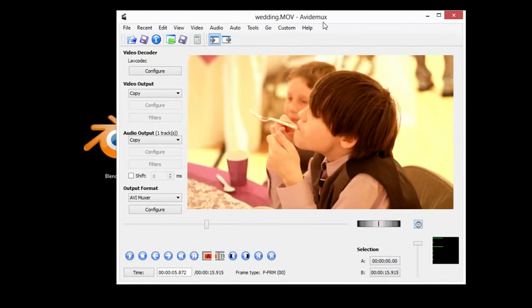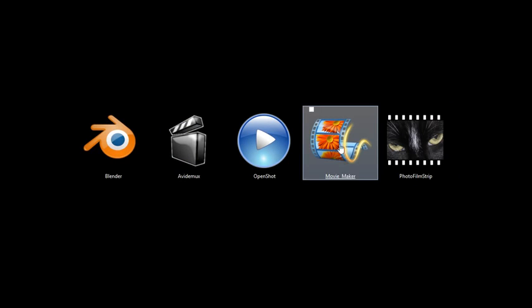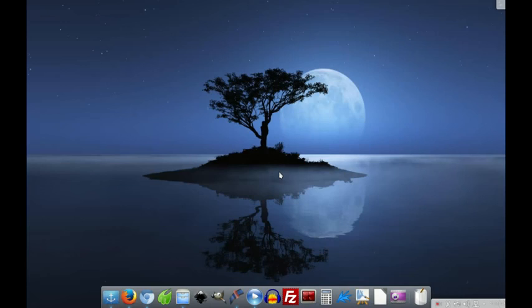But yeah, it's got a lot of cool things. So you might look into that. Again, they're available on Windows, Mac, and Linux. All of these, except for Movie Maker, which is Windows only. OpenShot. This one I'm going to switch over to a Linux computer to show it to you. So I'll switch over to that now.